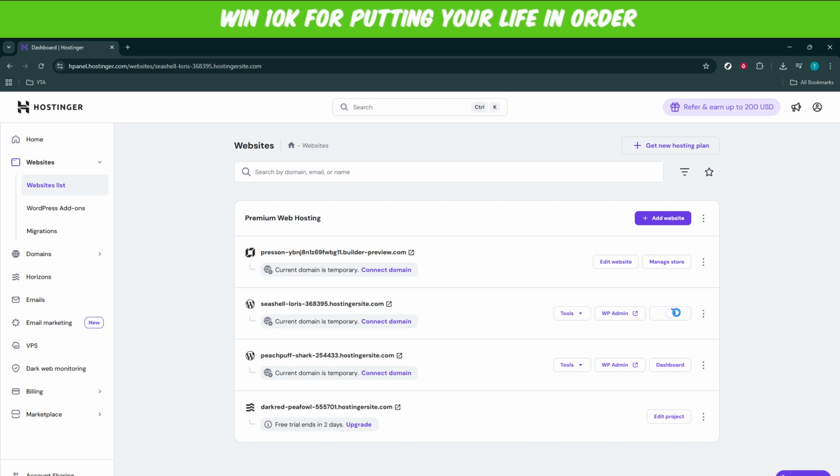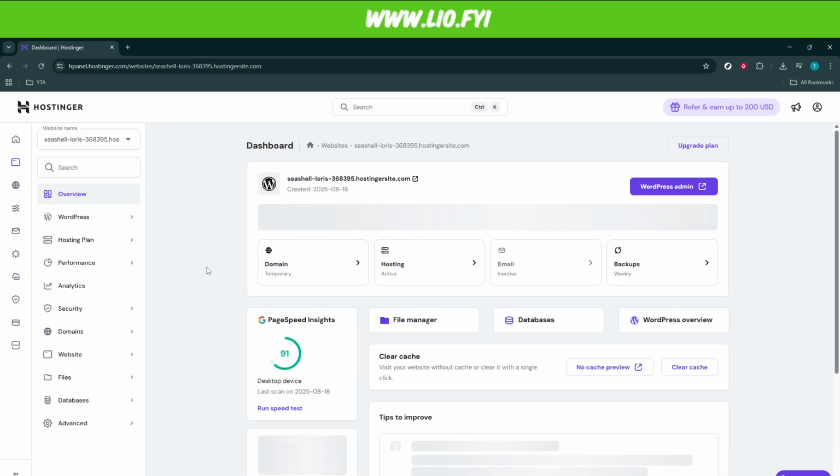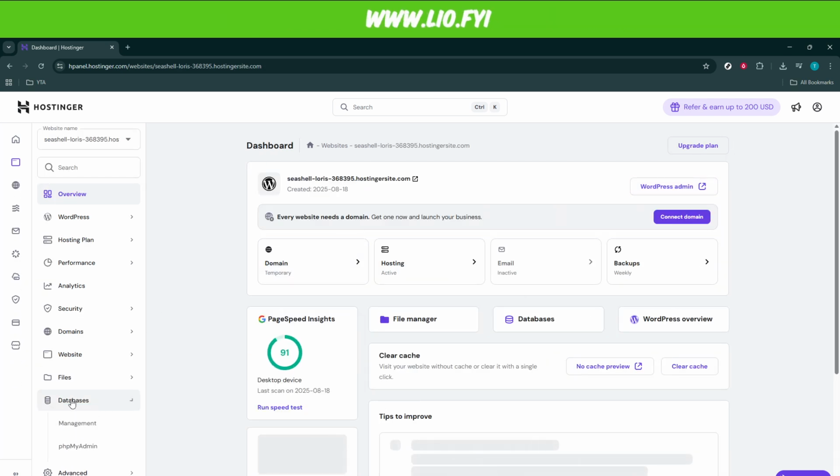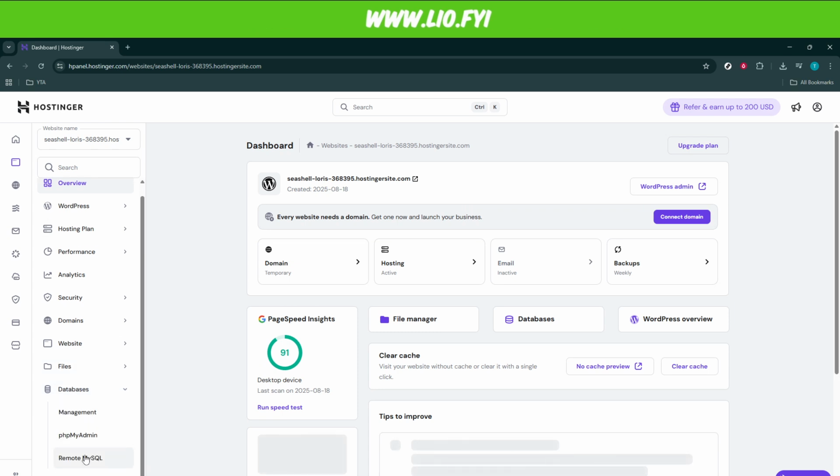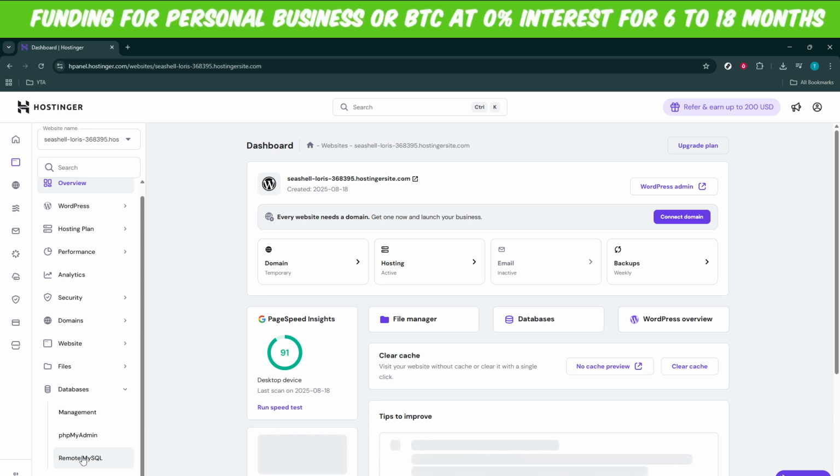The next step is to locate and click on Databases. This section is dedicated to managing your website's databases, and it contains all the tools you'll need. Here, you'll be able to create, modify, and delete databases as required for your website needs.